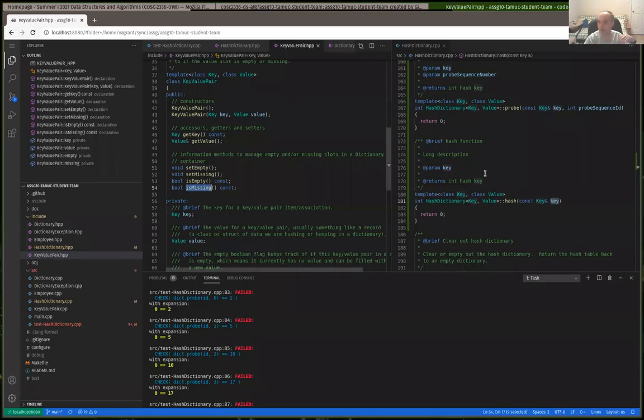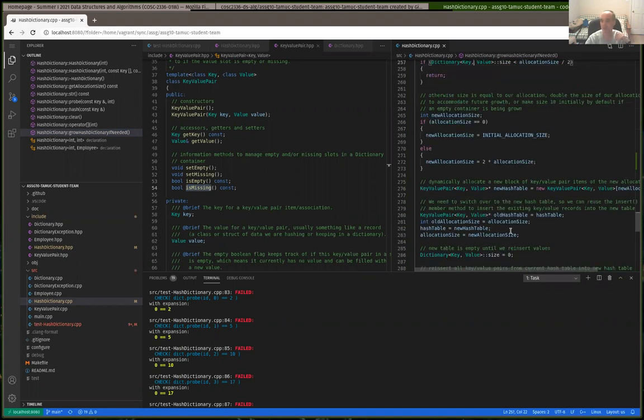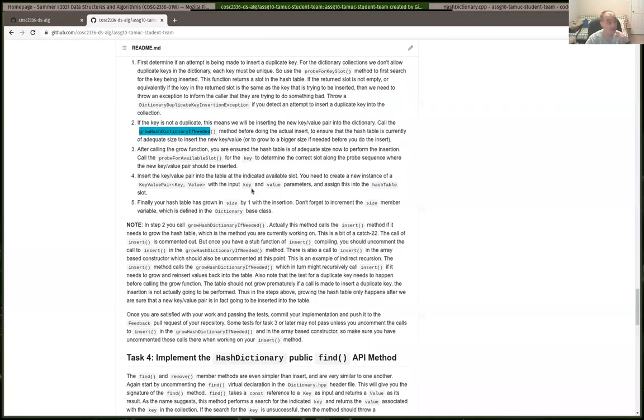I talked about that. But if you look at the grow hash dictionary if needed, it's slightly different from how we've normally done this. So if its size is greater than the allocation size divided by two, so it checks if it's 50% full, basically. If it's less than 50% full, it just returns. As soon as it gets to 50% or bigger, it will double the size of the hash table. So you just need to call that to get it to be grown if needed.